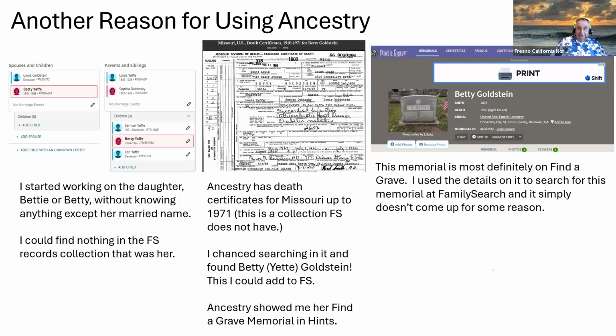So I said, fine, let's attach this. Go over to FamilySearch and we'll attach it to her, because I know exactly what's on this memorial. I should have no trouble putting it in at FamilySearch. But I could not find it there. I used the dates, the name, even the cemetery place, and nothing would ever come up.